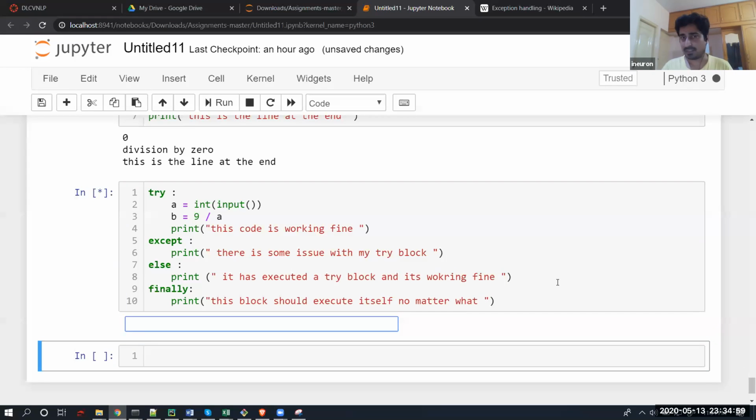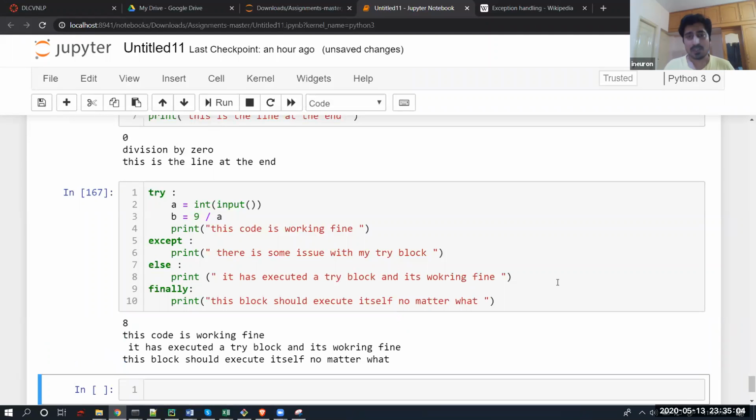Now if I'm going to execute it and give 8 over here, let's see what will happen. Let's try to understand this particular part. There is a new block which I have introduced called a finally block. Try and except are mandatory. Else and finally are optional. We have understood the uses of an else block. If I want to do something on a successful execution of a try block, I should write all those things in an else block.